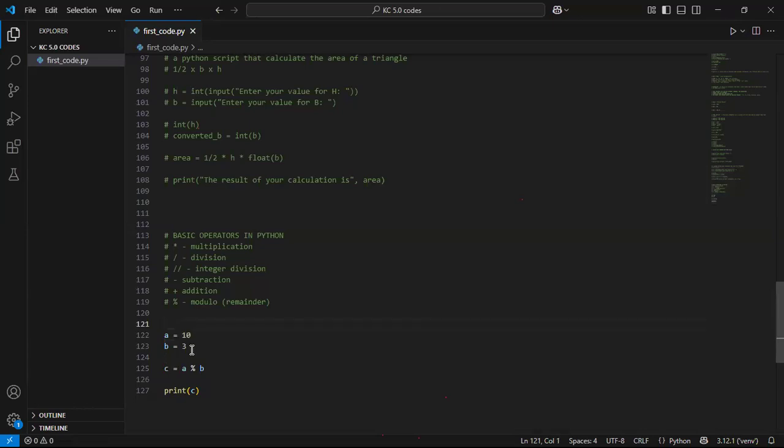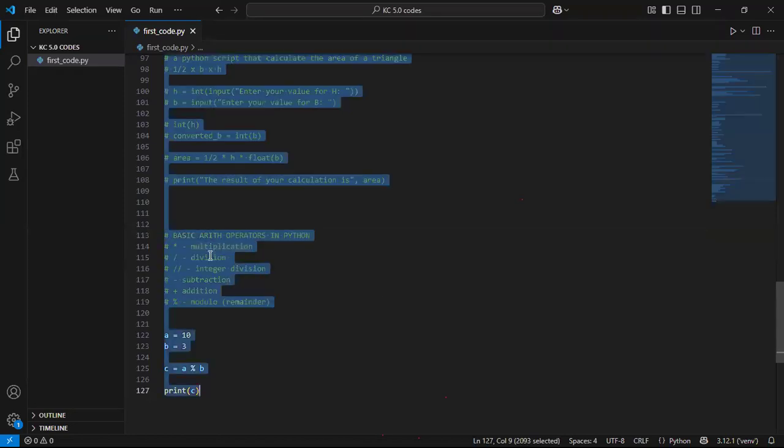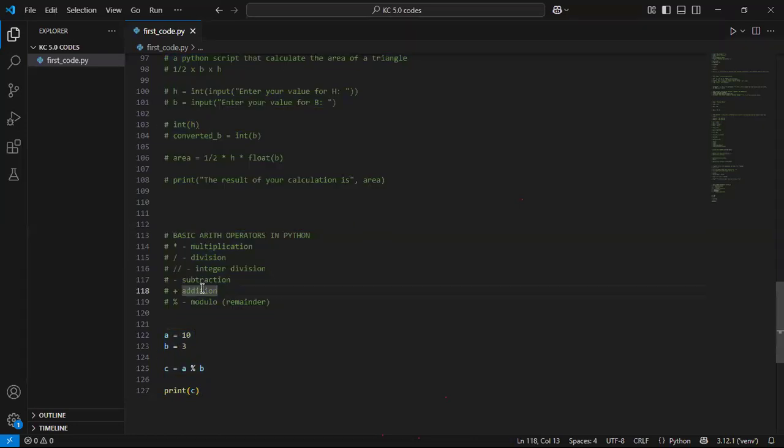So those are the basic operators in Python. There are other operators which we'll also explore. These ones are basic arithmetic operators, right? We have logical operators, we have conditional operators, but this is basically for basic arithmetic. So you have multiplication, division, integer division, subtraction, addition, and modulo.